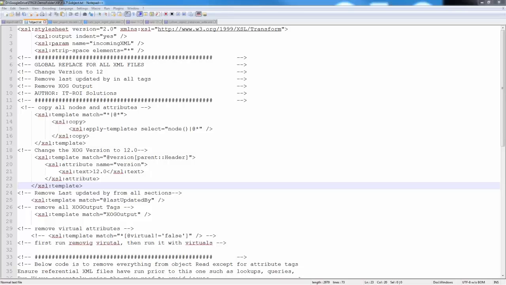We have. The thing is, regular expressions we found are not quite as flexible as XSLT. I mean, the whole purpose of XSLT and the reason it was written was to manipulate XML data.